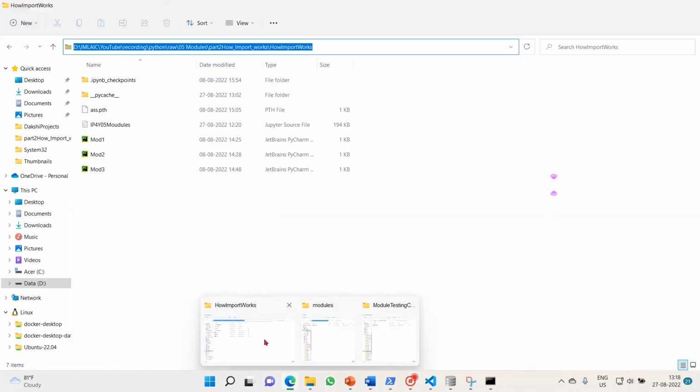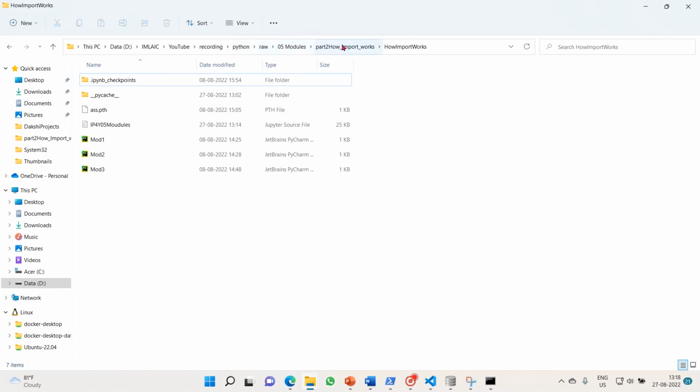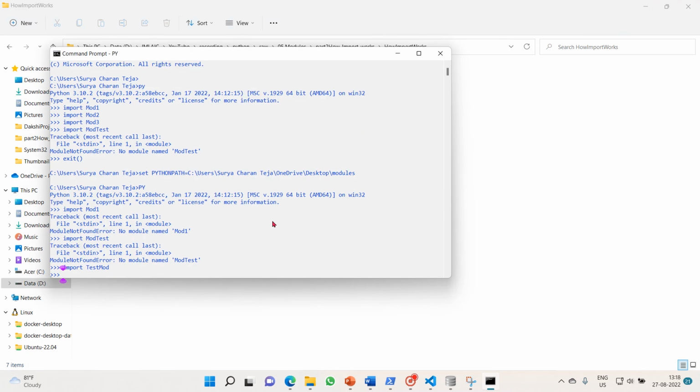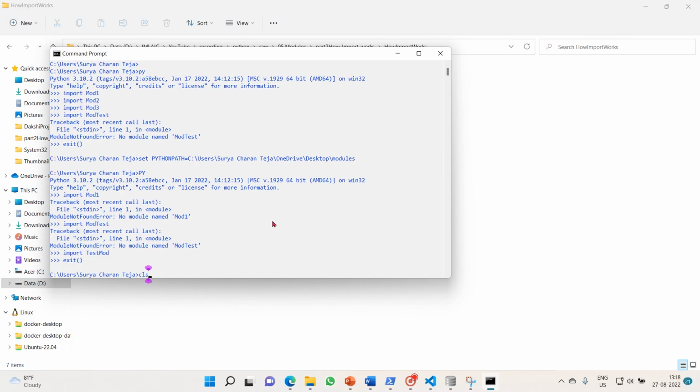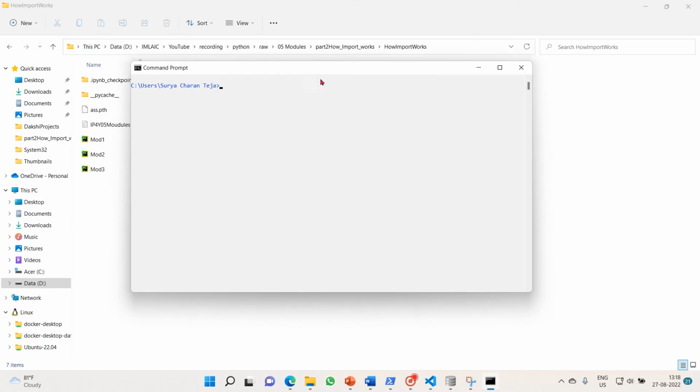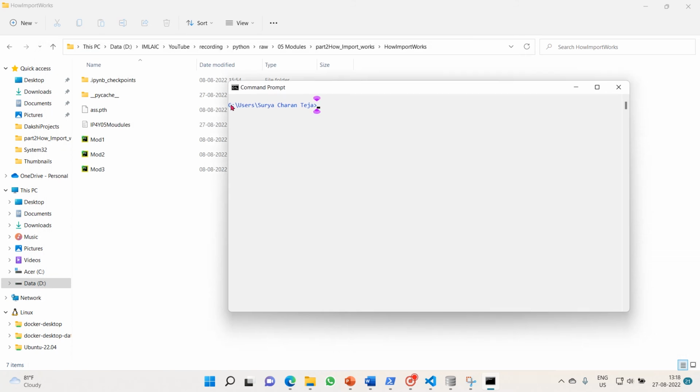See, my modules are here somewhere. These three modules: mod1, mod2, mod3. Now I will open the command prompt. Okay, exit, then cls. So now I have opened my command prompt from this location. Now I will try to import mod1.